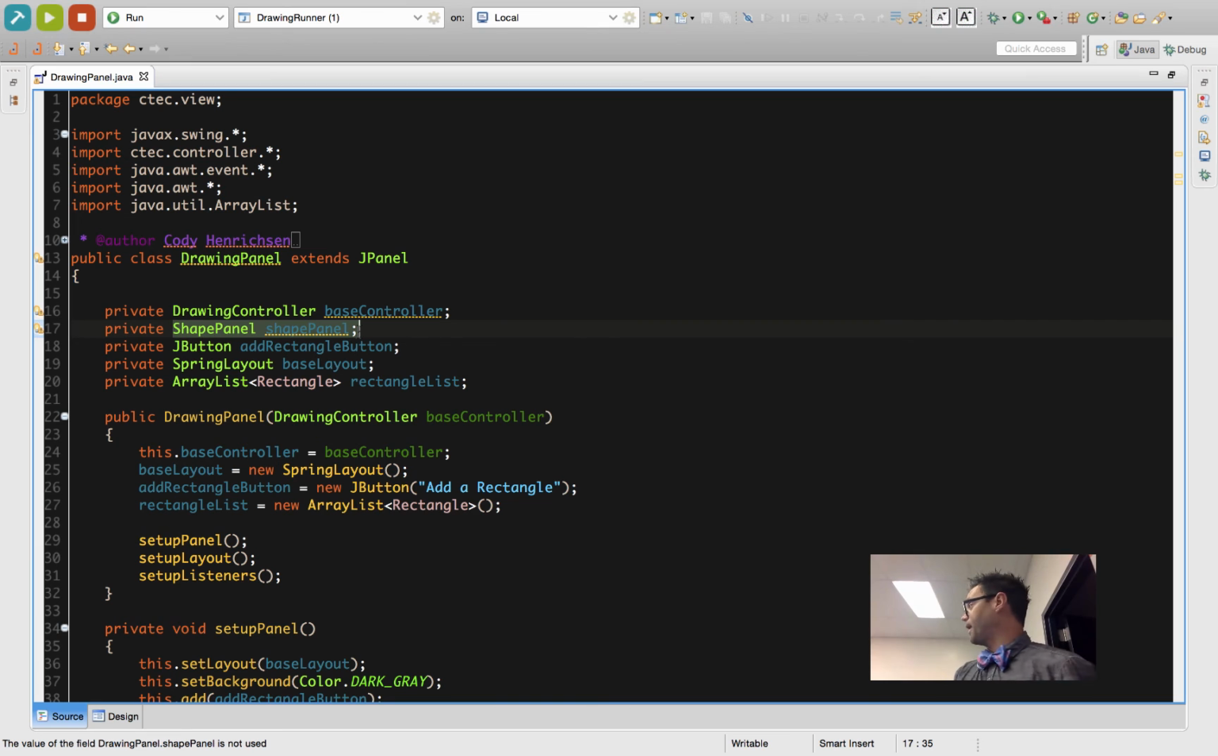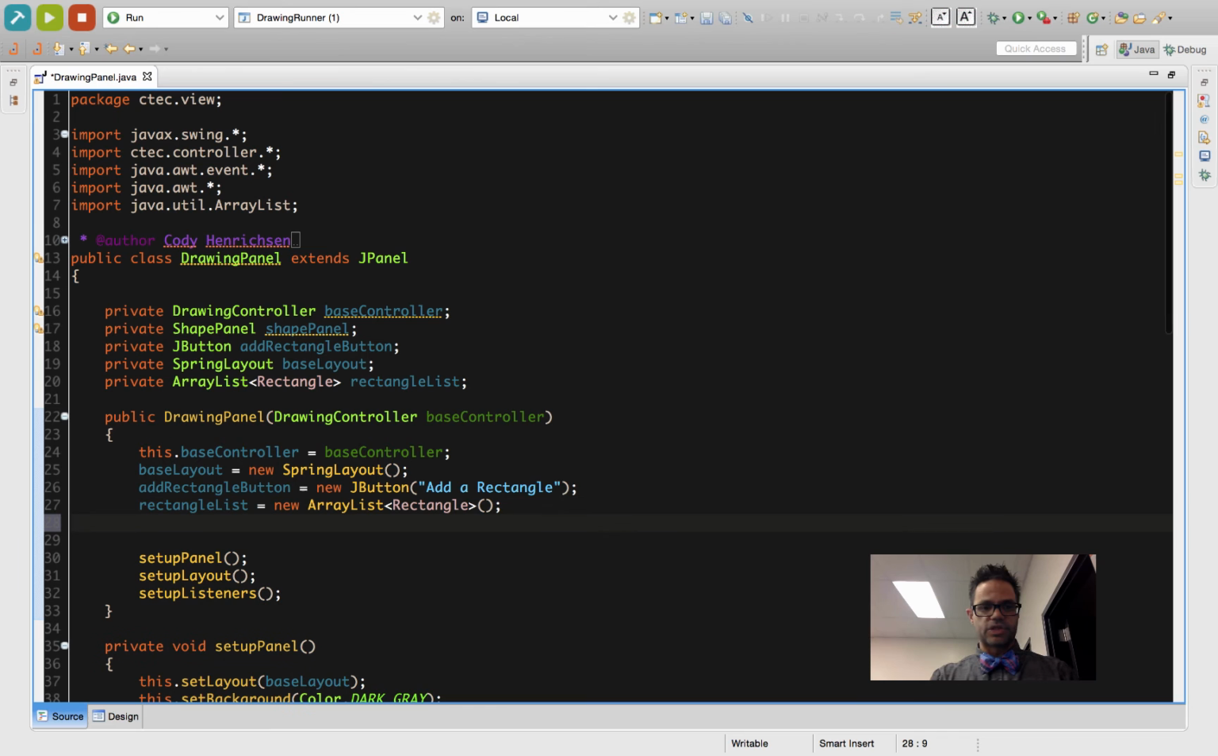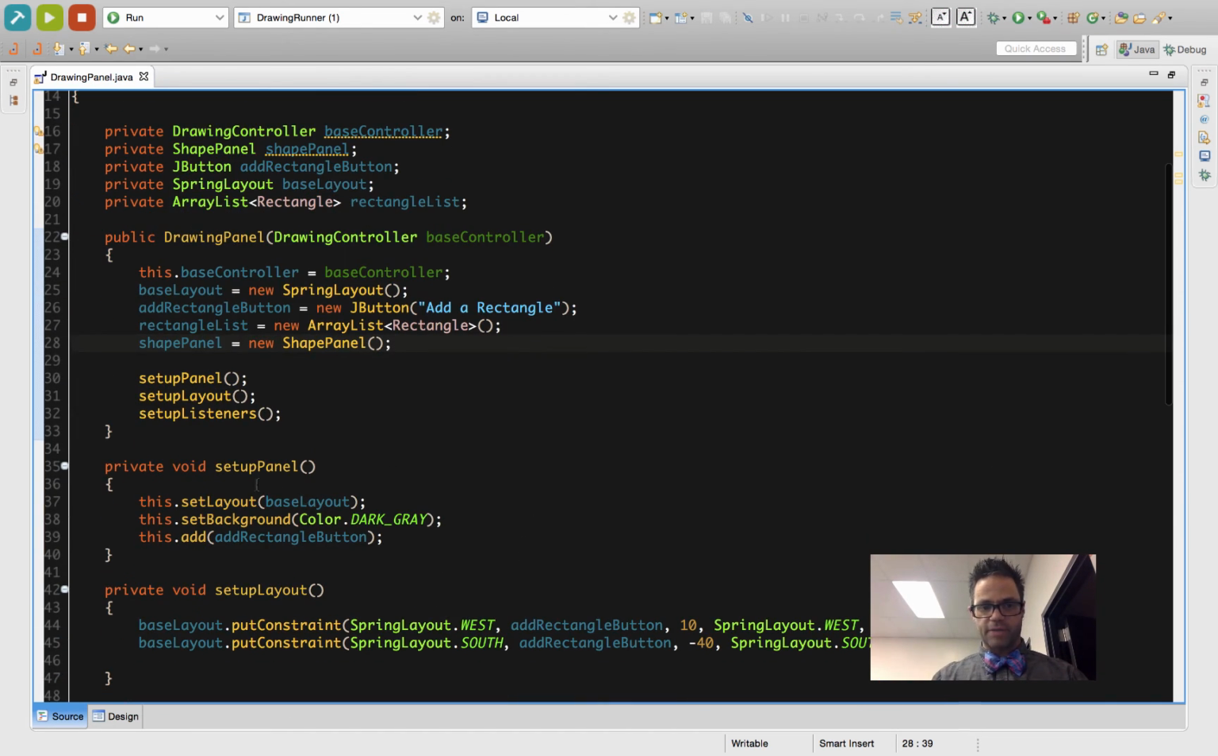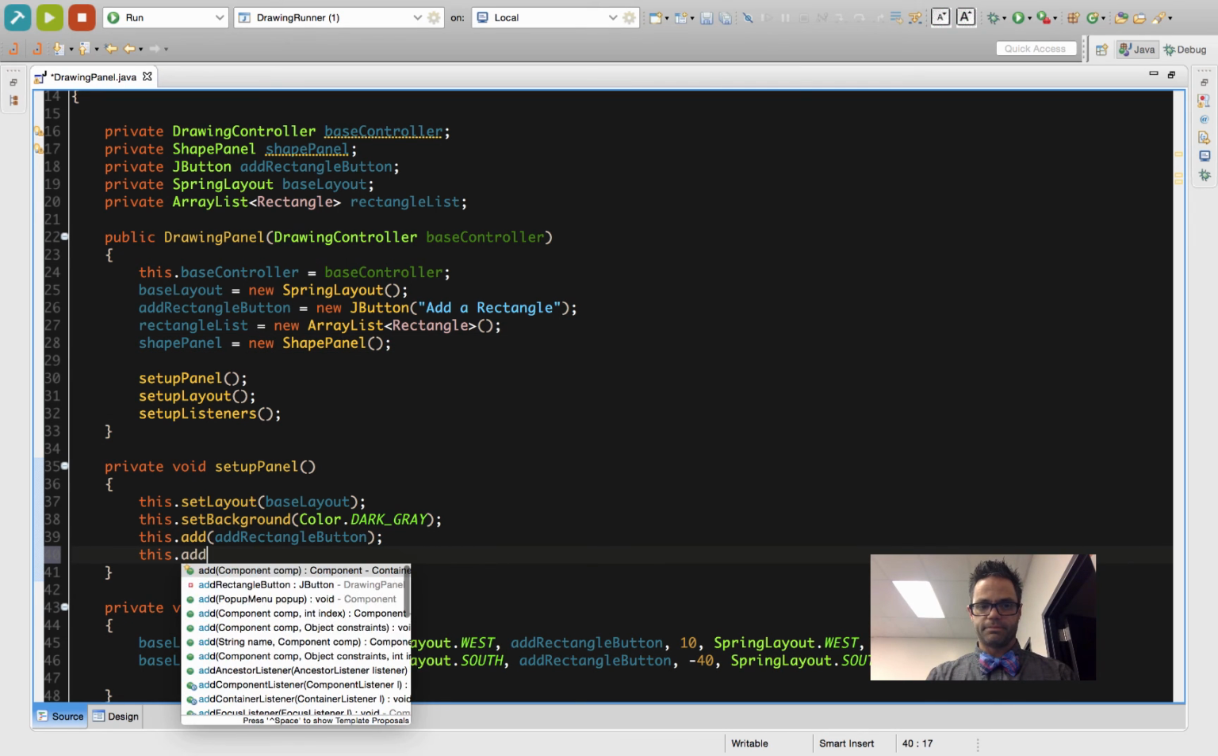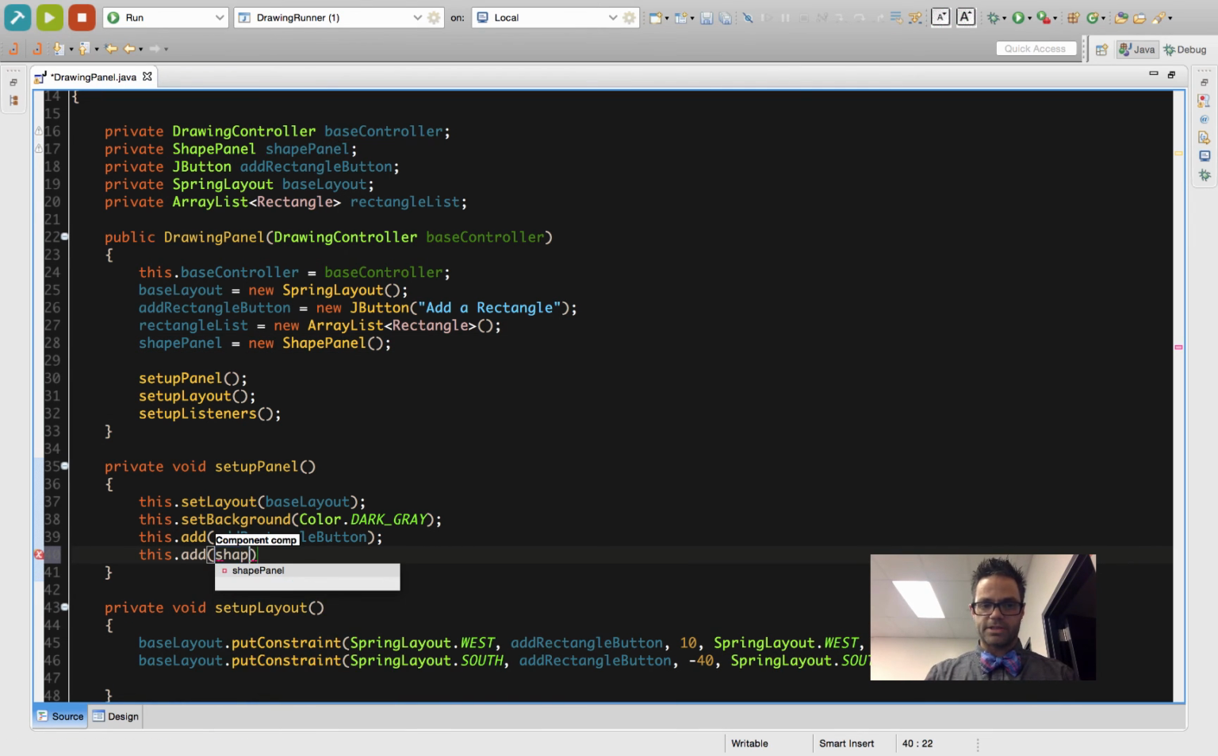And so to add a panel, this is really, really hard. Everybody ready to add a panel? I'm ready. I'm not ready. So I'm going to go right here and I'm going to create my panel. So I'm going to say that my shape panel, and then wait a second, you guys. I'm going to go down to setup panel, and this dot add, and I'm going to pass it shape panel.